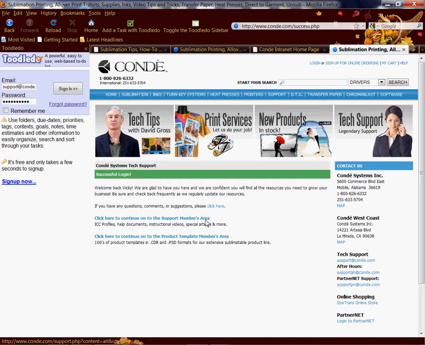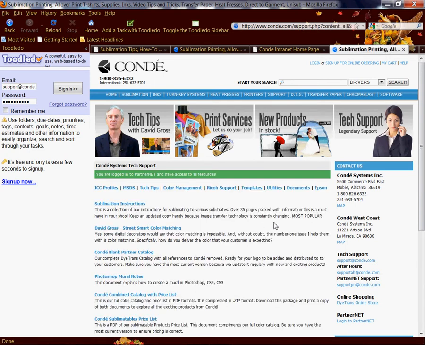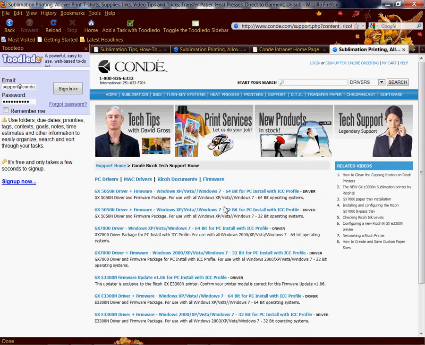We're going to go ahead and from this web page download our drivers, and I'm going to show you how to do that. Once you've logged into PartnerNet, you can click on the support members area. Here you're going to click on the Ricoh support page. How do you know which driver to pull? You have a PC, because we're doing the PC video.